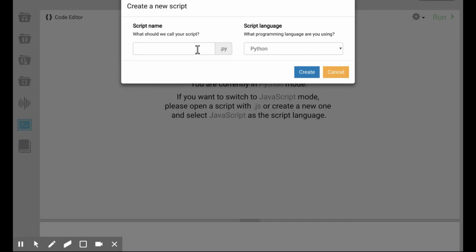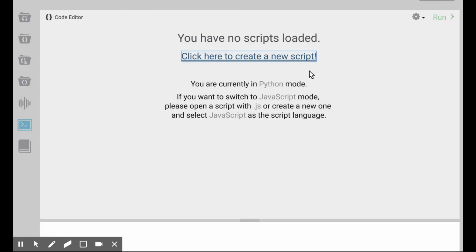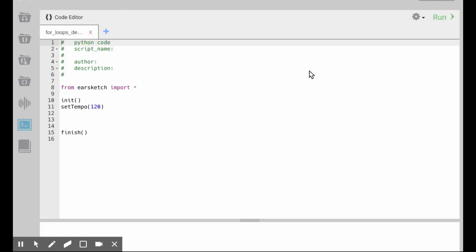And so let's see, we'll just start our first script here. We'll call it for loops demo. And then I'm just going to put an underscore v5 and call it really whatever you want. And now let's get into examples of for loops.